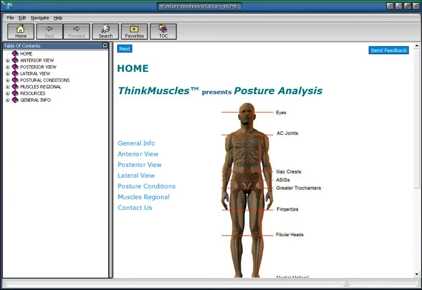This short tutorial will familiarize you with the navigation features of posture analysis. Let's start off with the home button on the top left corner. This button will bring you back to the current page.